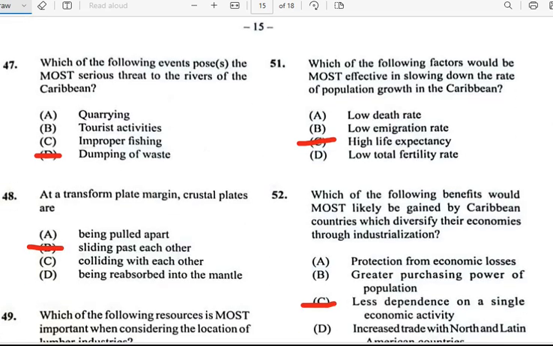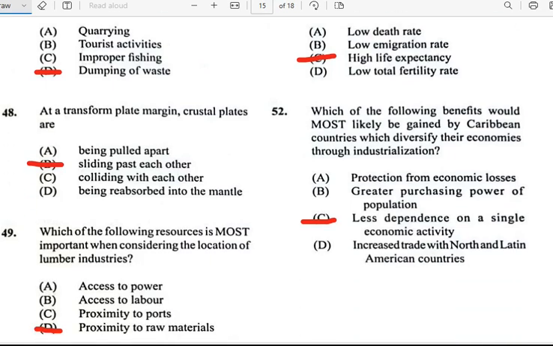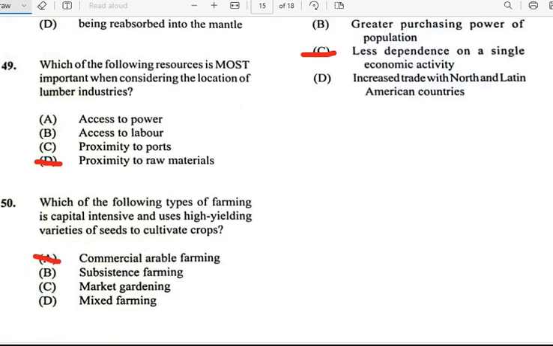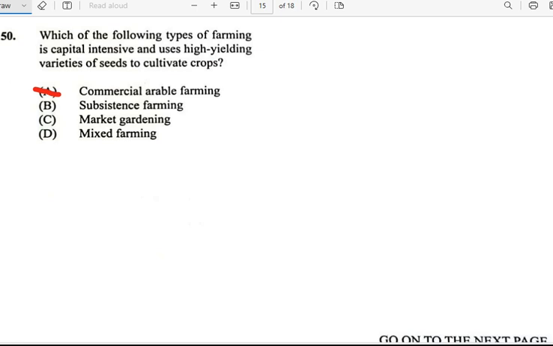Alright, number 47. Which of the following events posed the most serious threat to the rivers of the Caribbean? And it has to do with dumping of waste. Number 48. At a transform plate margin, crustal plates are sliding past each other. Number 49. Which of the following resources is most important when considering the location of a lumber industry? And it has to do with the proximity of raw materials, perhaps. Number 50. We're almost there, guys. 10 more to go. Which of the following types of farming is capital intensive and uses high yielding varieties of seeds to cultivate crops? And it has to do with commercial arable farming.